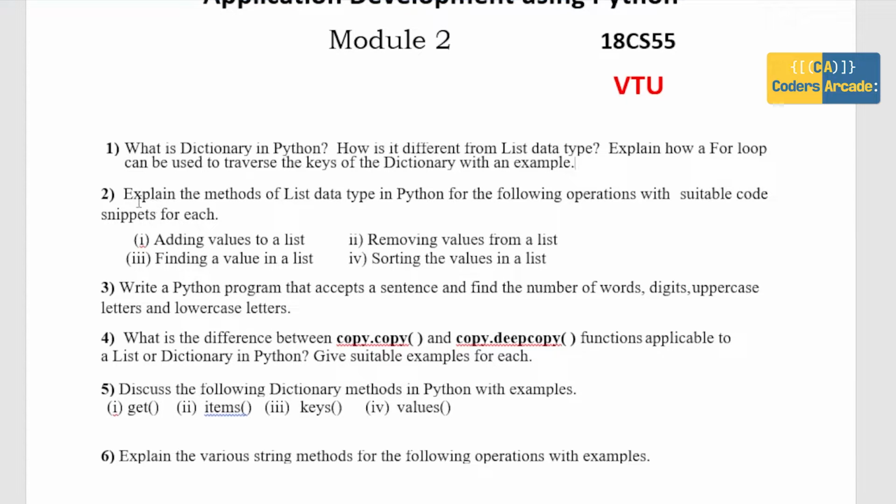And second question, explain the methods of list data type in Python for the following operations with suitable code snippets for each. First one, these are the methods. You have to explain this for the following operations. These are the operations: adding values to a list, and finding a value in a list, and removing values from a list, and sorting the values in a list. So these are the operations. You have to explain the methods of list data type in the Python.